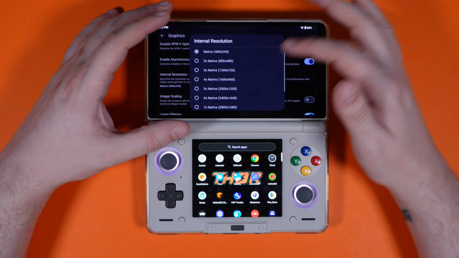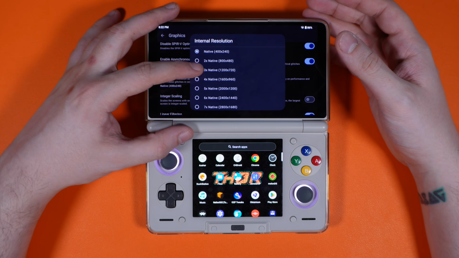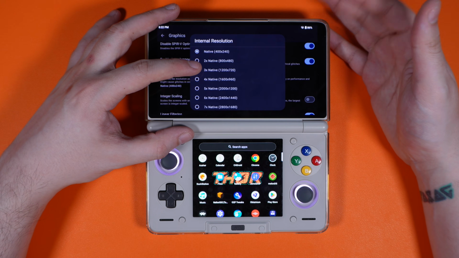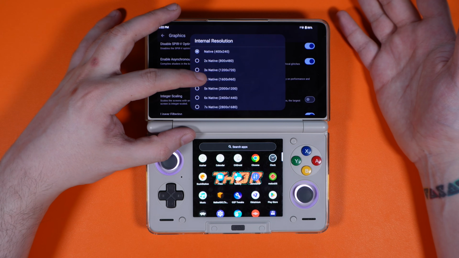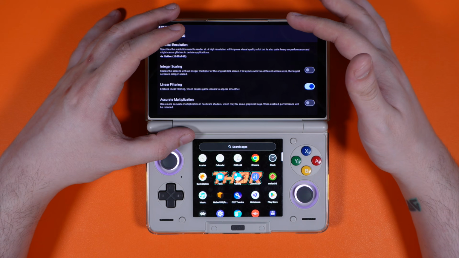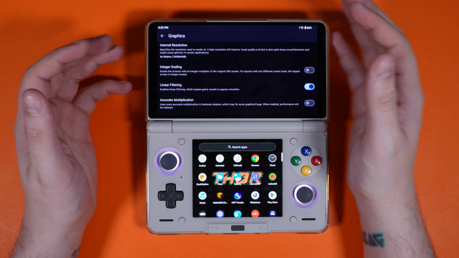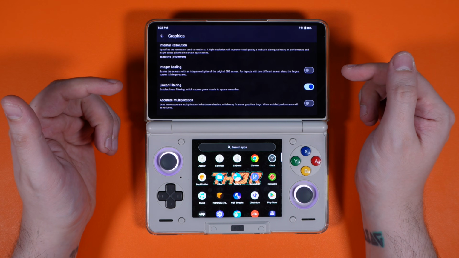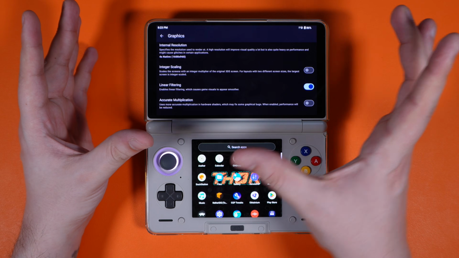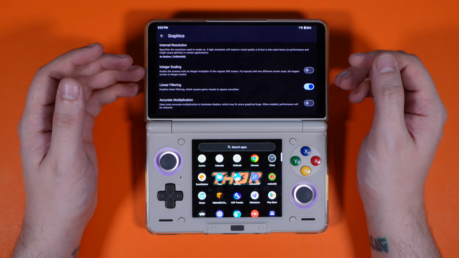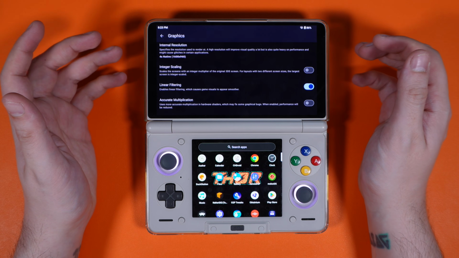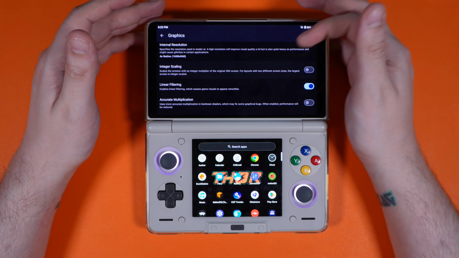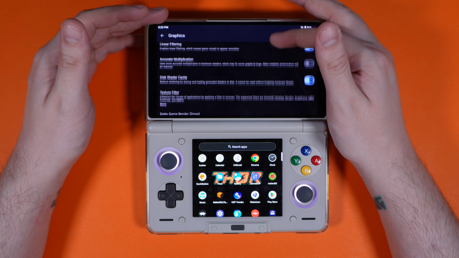For internal resolution, as always, set this to as close to your device resolution as possible. So I'm just going to go for 4 times native. You can enable integer scaling. What this will do is if you have a 2D game or a pixel-based game, it will scale the pixels up by a whole number. It's quite complicated stuff. I'm just going to leave it unchecked for now.